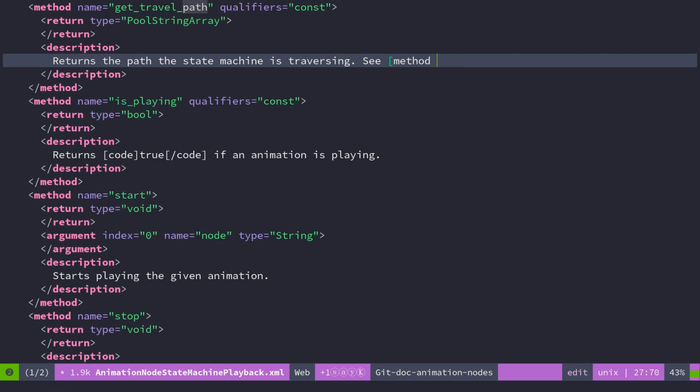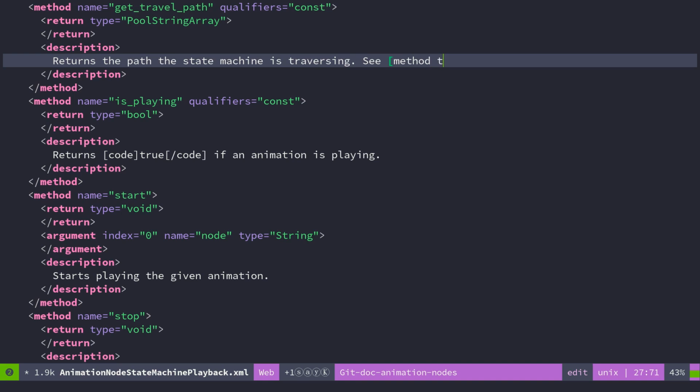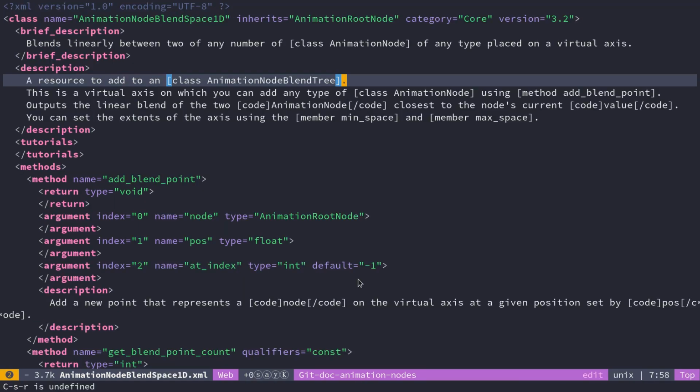I'm going to reference the method. Is it a method or a property? There was a property called travel method. So method travel in brackets. This is going to create a link to that other method in the editor, so you can click it and jump instantly to the method in question. So that's how to technically find the information you need to write the docs. Here I am in another class to talk a bit about the writing style.